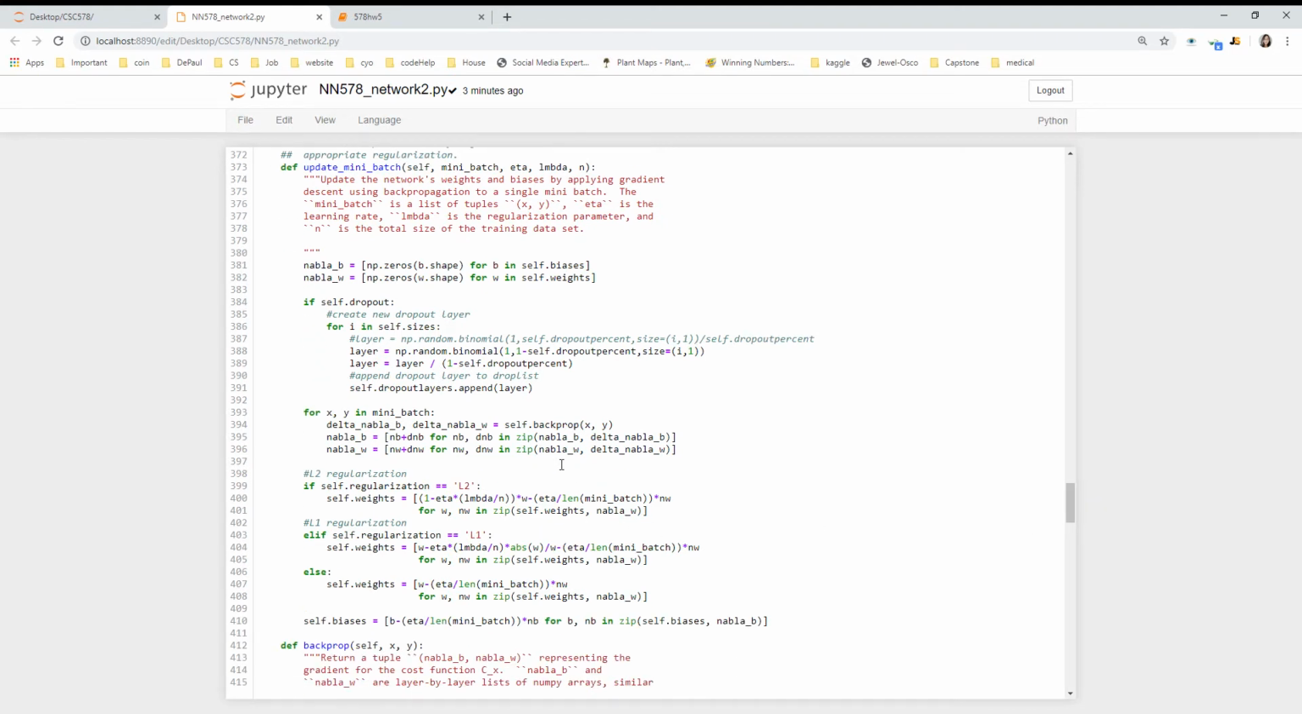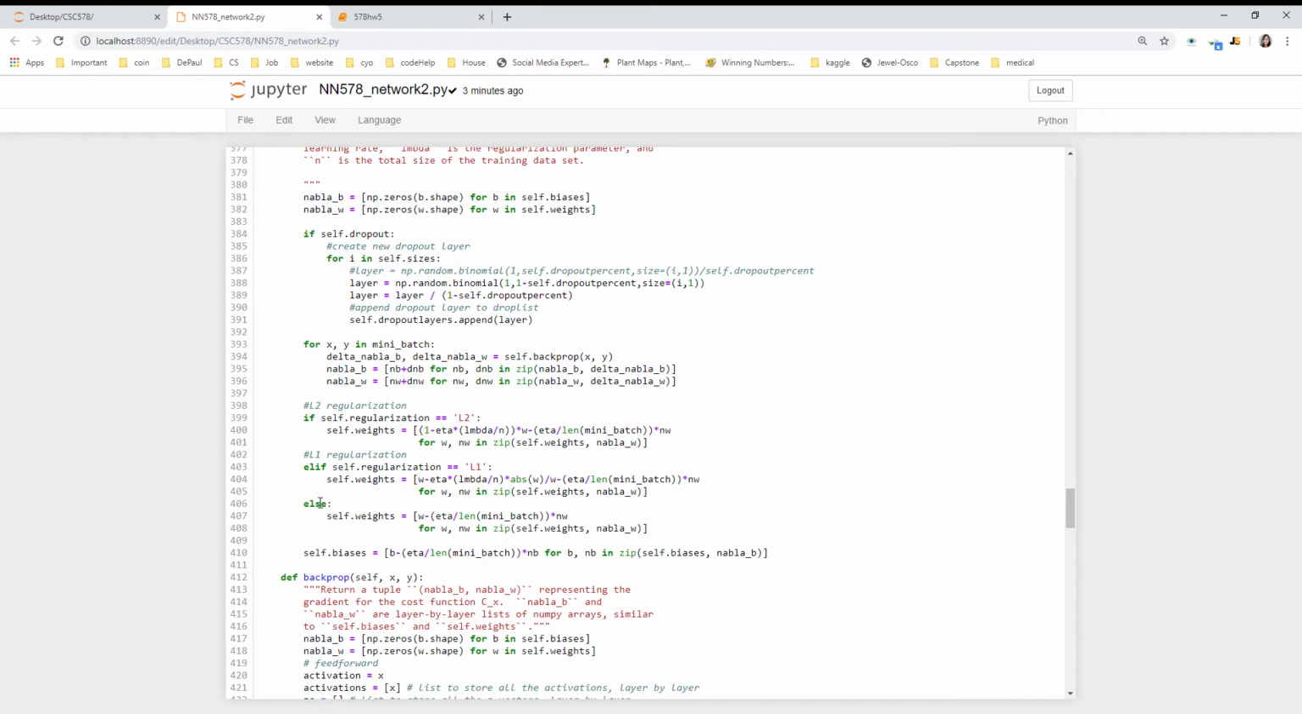In the update mini batch function, I wrote an if statement: if the regularization equals L2, then this is the formula to calculate the weight. If L1 regularization, then the weight equals this formula. If the regularization is none, then the weight is this. Since the bias update is the same for all regularization types, I wrote it here.